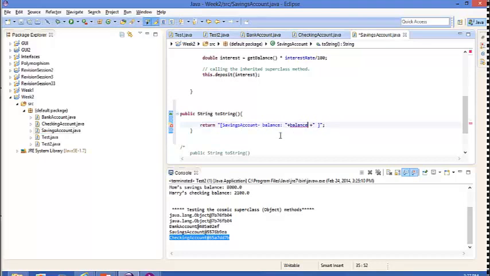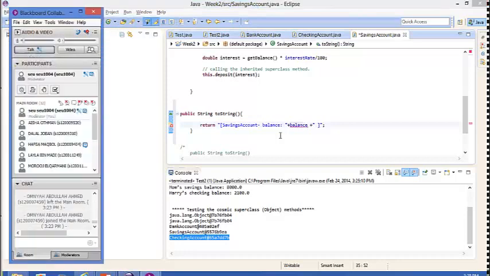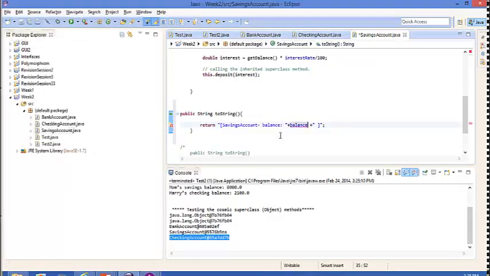Now, what about the balance here? Do I have a variable called balance, or is it already declared as private in the bank account? It is already declared as private in the bank account. So what is the solution? The solution is to call the method that accesses the balance, which is called here getBalance. Okay, so getBalance, and that's it.